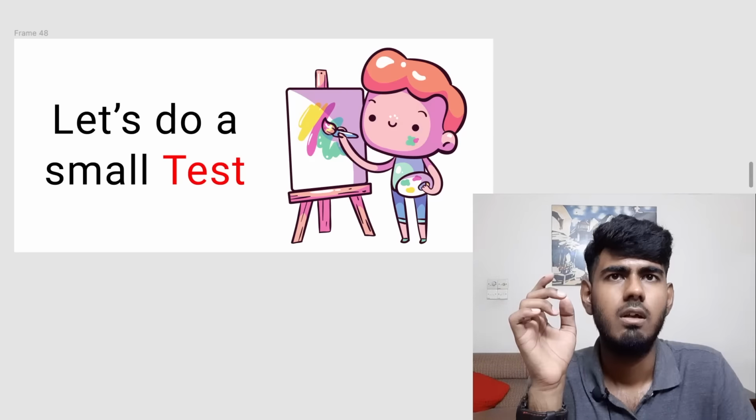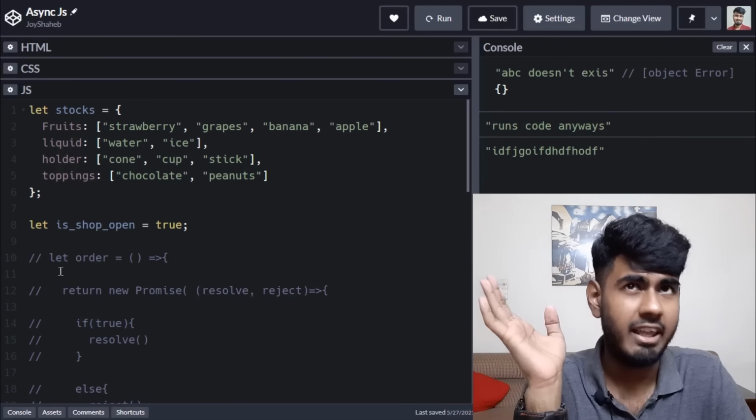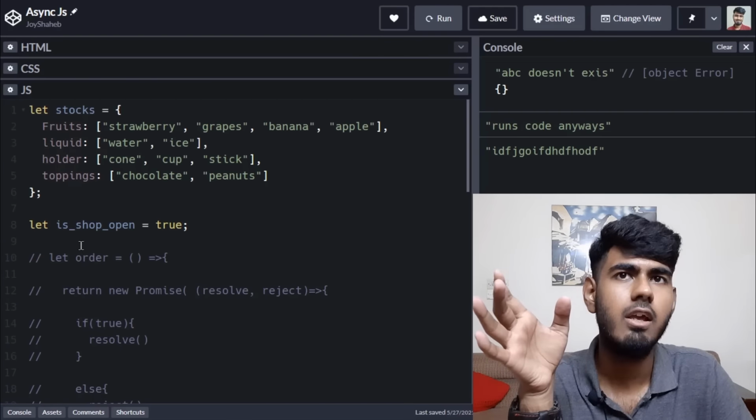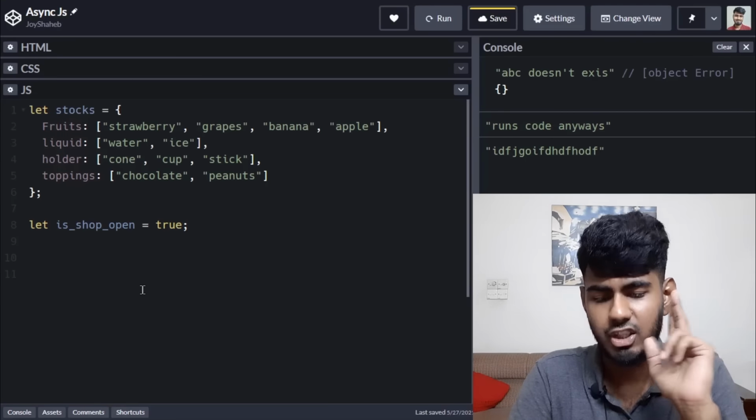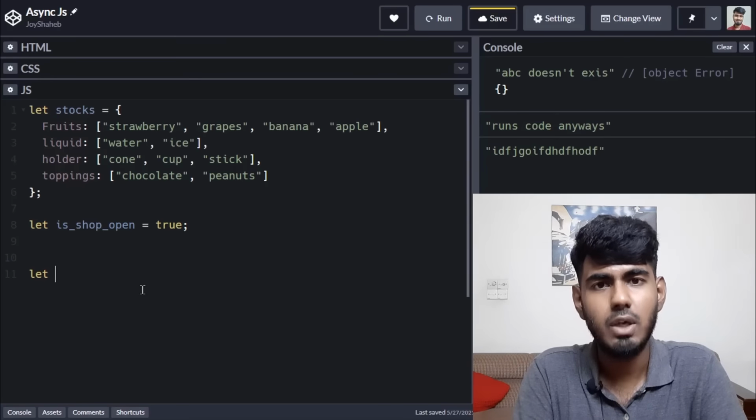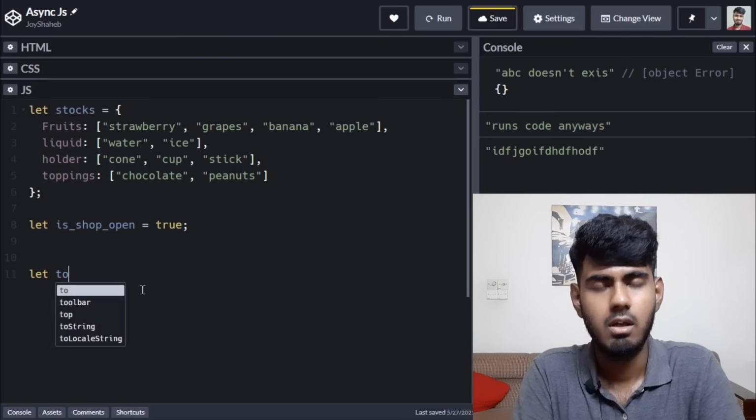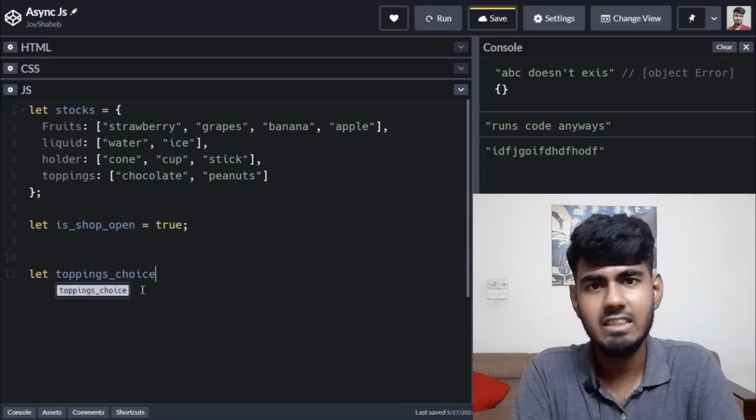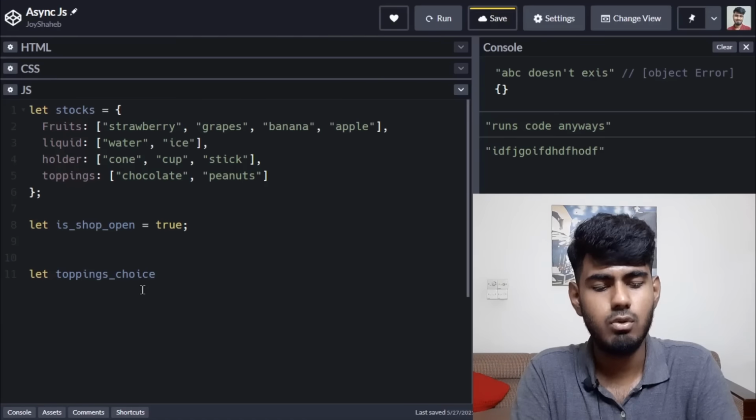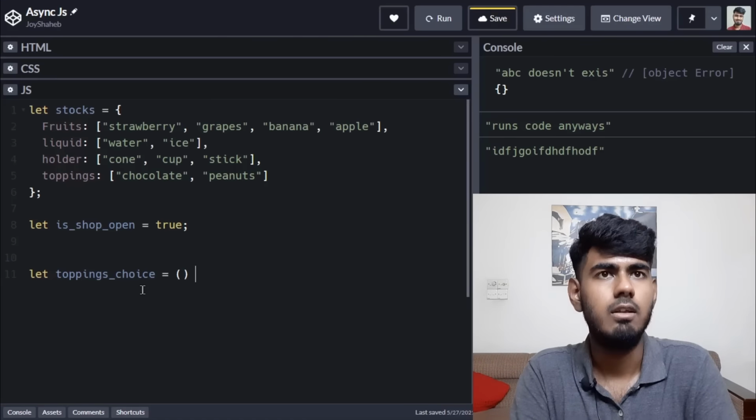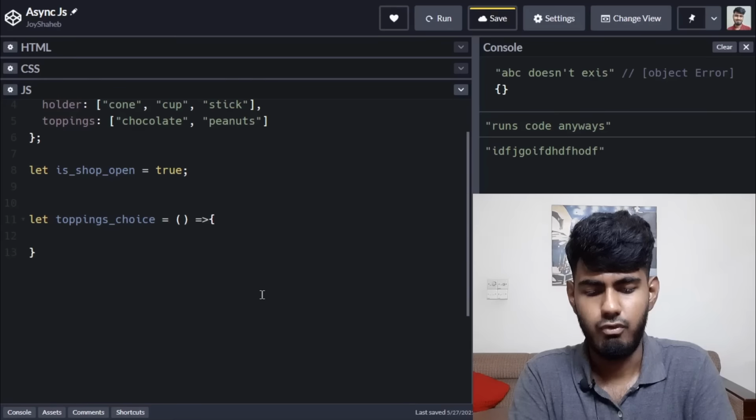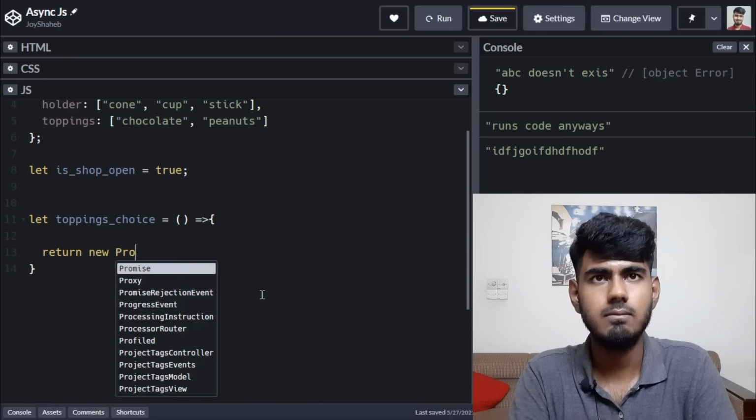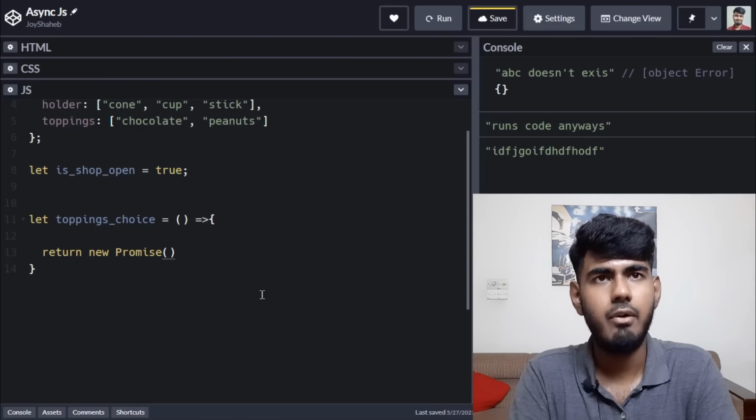Let's start. Now come back to CodePen and remove everything except the stocks and the is shop open. Okay, remove everything like this. Goodbye forever. Okay, now what we're gonna do is we're gonna create a function. Which one? Arrow function. Okay, let's write toppings choice, which will ask the customer, sir, which topping would you love? Equal to, brackets, this sign, which is the arrow sign, and inside over here we're going to make a new promise. So return new promise like this, and over here we're going to write resolve, reject.